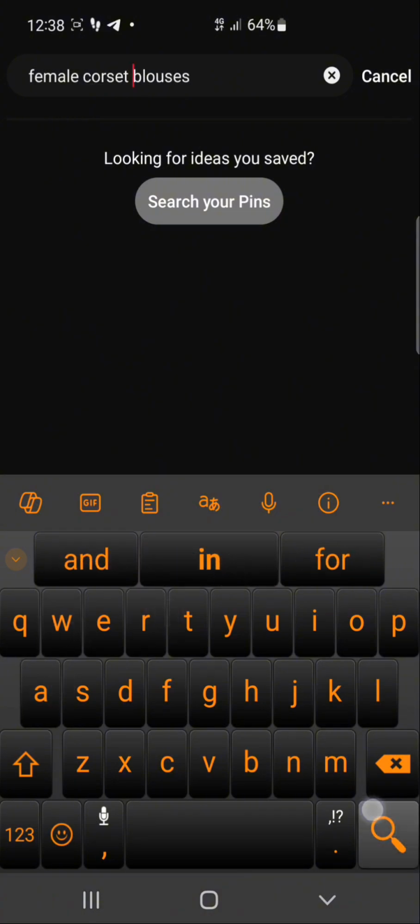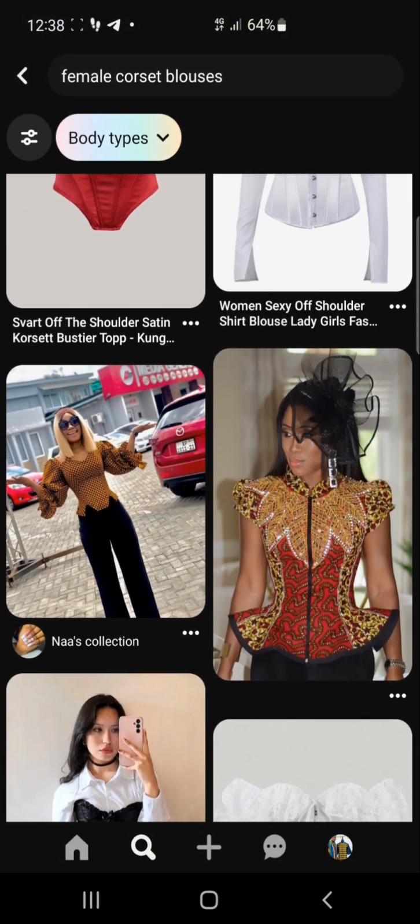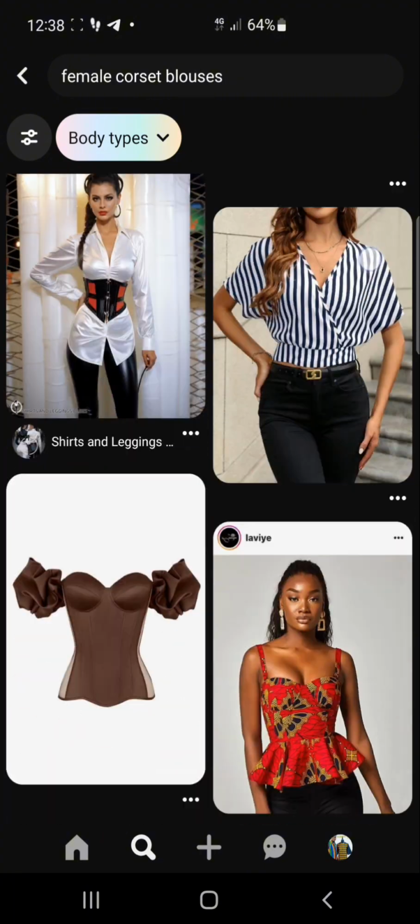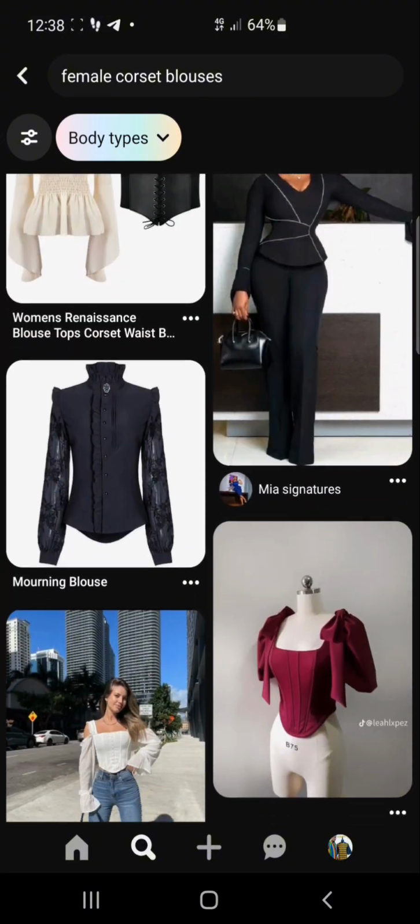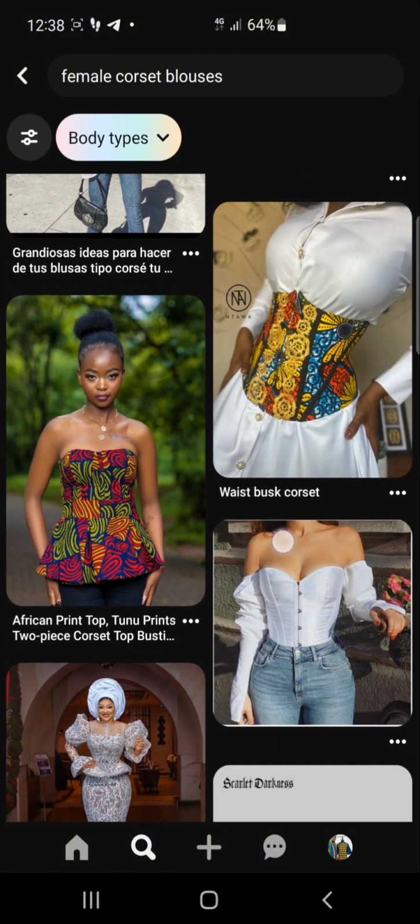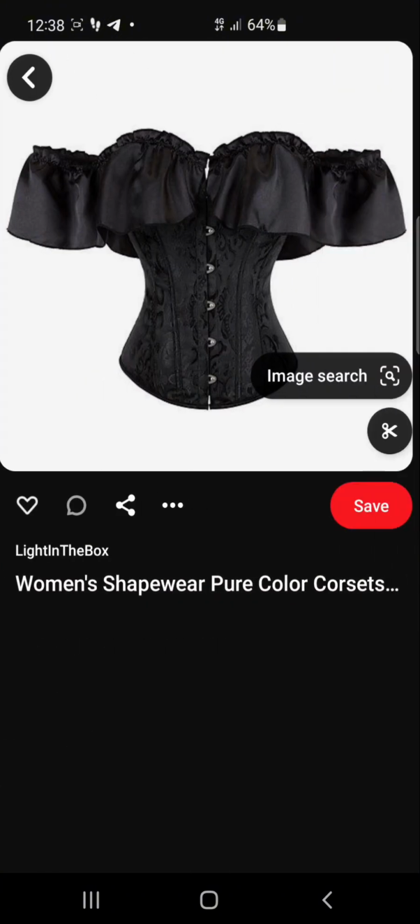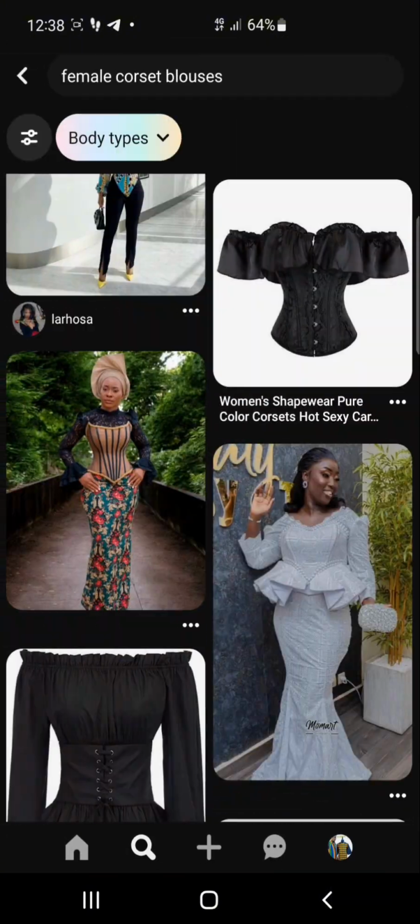Ladies, they do have this love for corsets. You see how it came out? So it's an all-around app for your pictures and styles. It gives you a clear picture of everything you are looking for. So Pinterest is a very big shot for everyone who wants to have pictures accessible at any time.